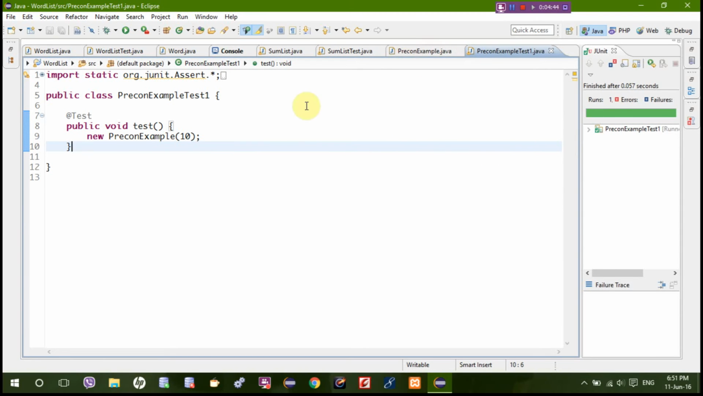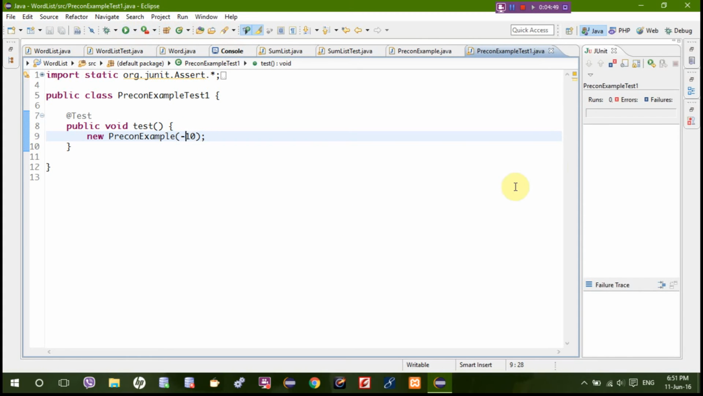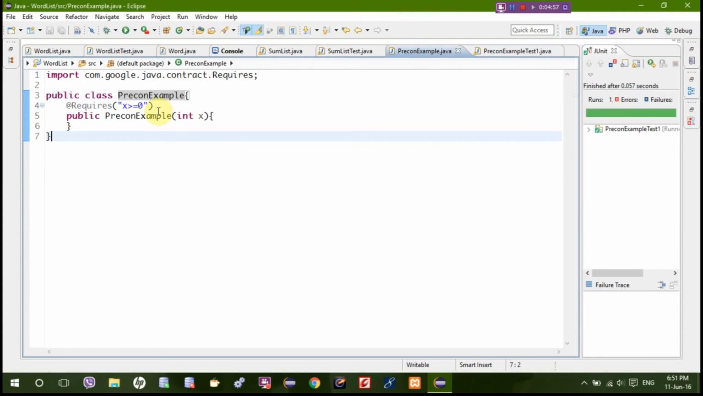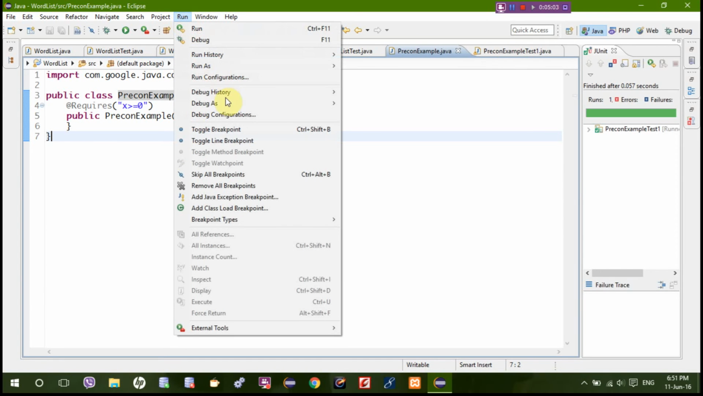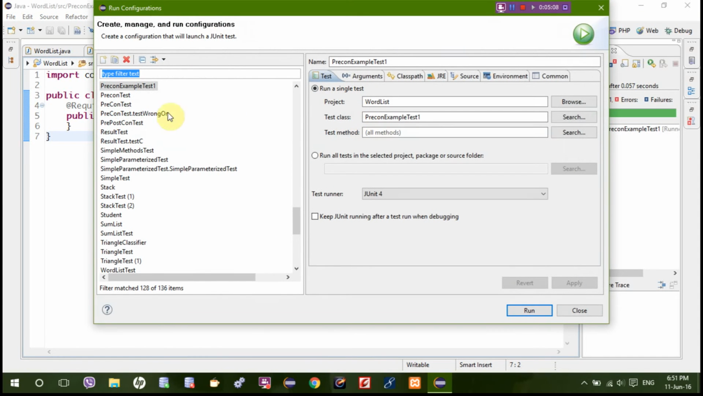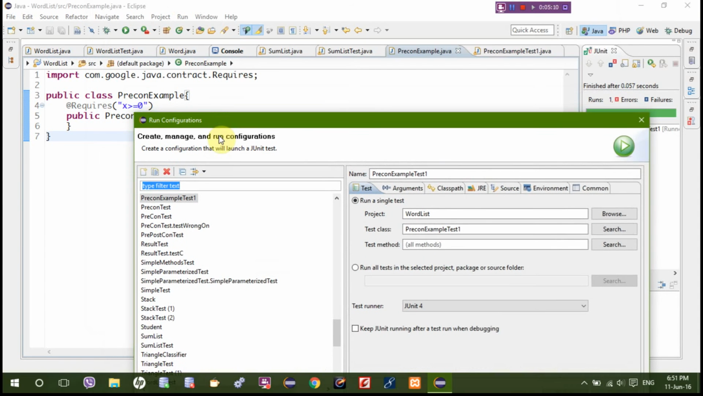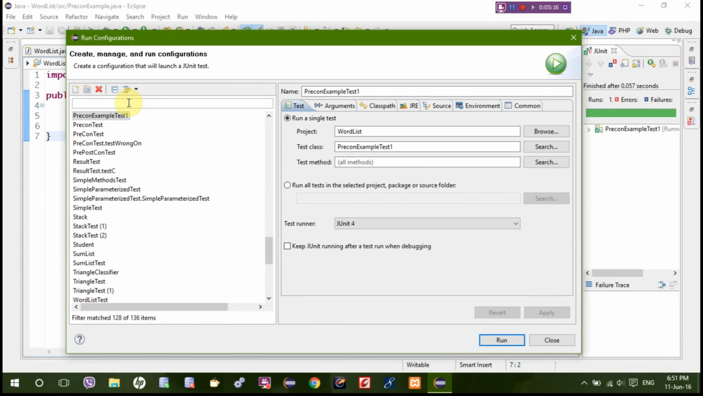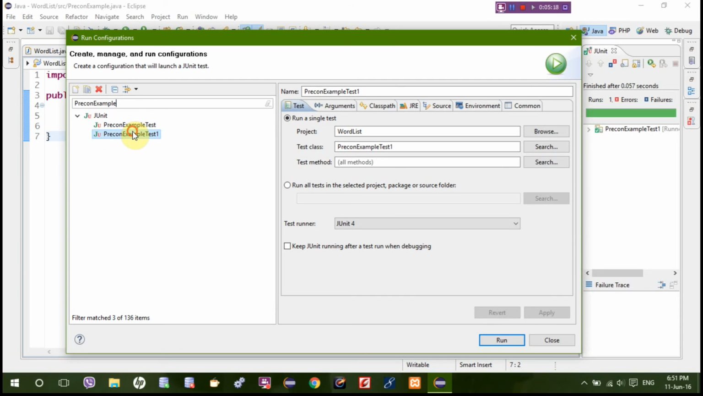And even if we write -10, it will accept it again. Look, it's accepting it. Do you know what's wrong with it? The thing which is wrong is that you need to go to settings here. For example, Run, you need to go to Run Configuration. In every class you have to do that. This is the bad thing about it. We need to write PreconditionExample. Yeah, this is the class which we have.